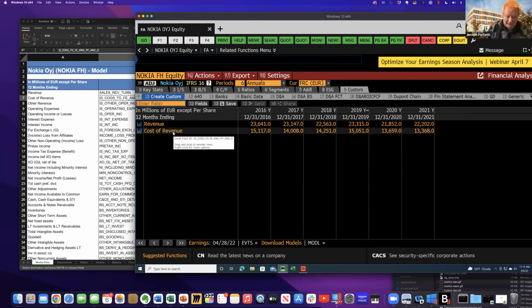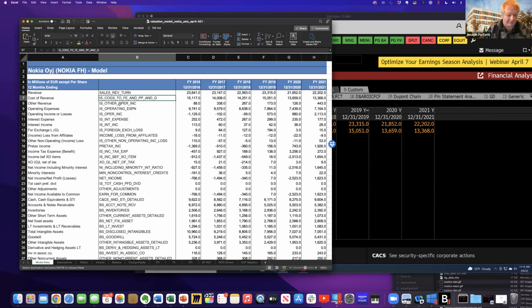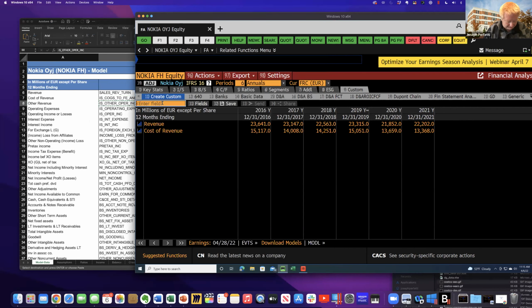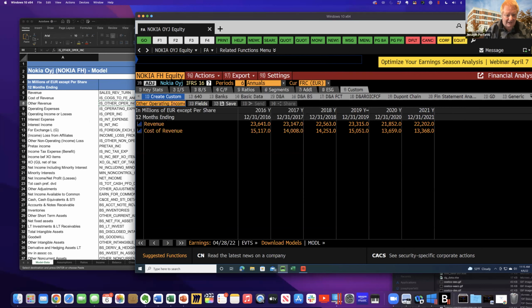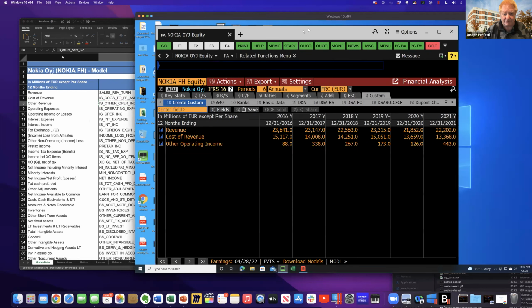Okay. But I want to warn you about something, and this is the next one down. Third one is other Oper Inc. Copy. Enter field, paste. That's not other revenue. It's actually called other operating income. This is what I mean by the friendly name. Okay. So it's the same numbers.